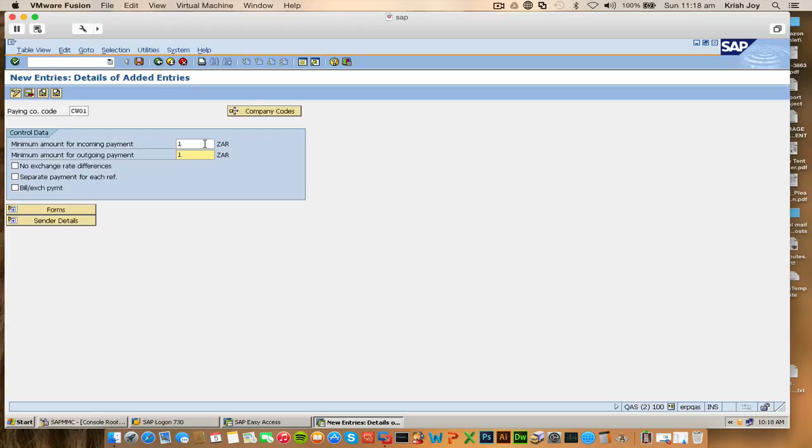So this is the minimum and maximum amount for payment we are entering. Right? Minimum amount for incoming payment and minimum amount for outgoing payment. We are saying £1. That should be the minimum.